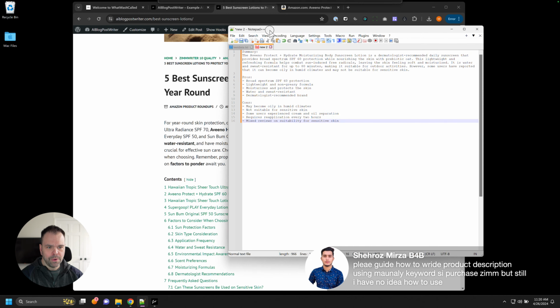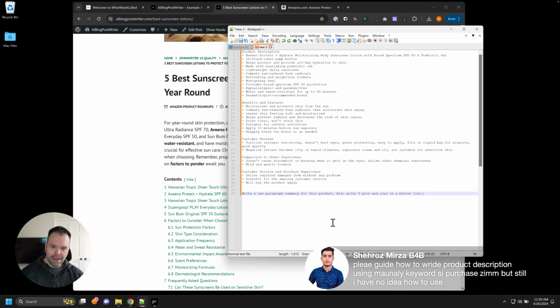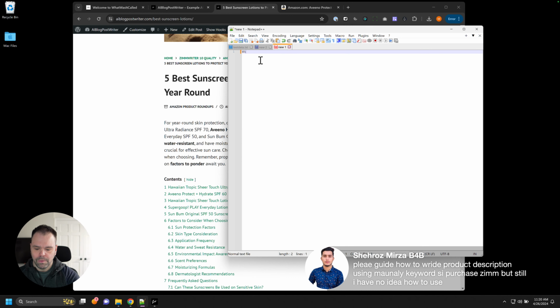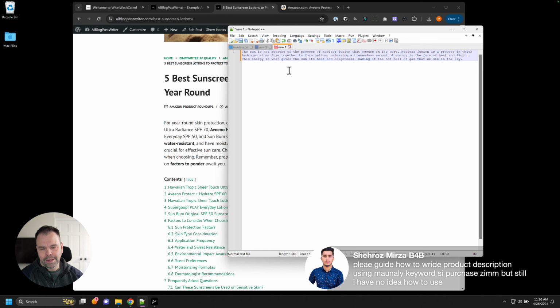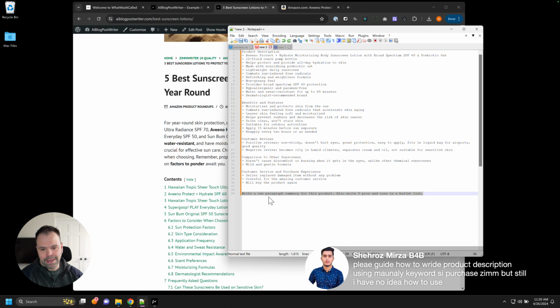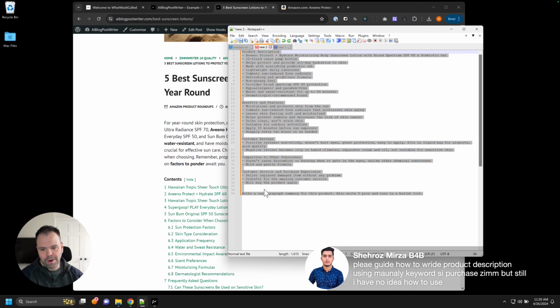A straight up magic command is when you have just stuff on the screen and you put your prompt or your command down here, like, why is the sun hot? We highlight the text, and Control-1 runs our magic command. The magic command we're doing here is: write one paragraph summary for this product. Also write 5 pros and cons. So we have our description, we have our little command down here, and we hit Control-1 like I did, and it will carry out the command.